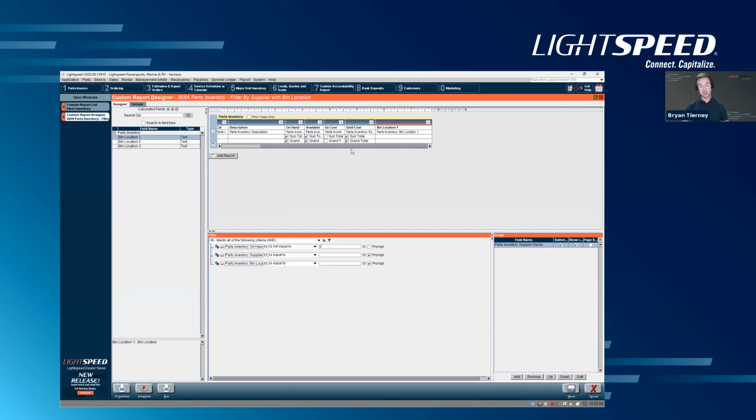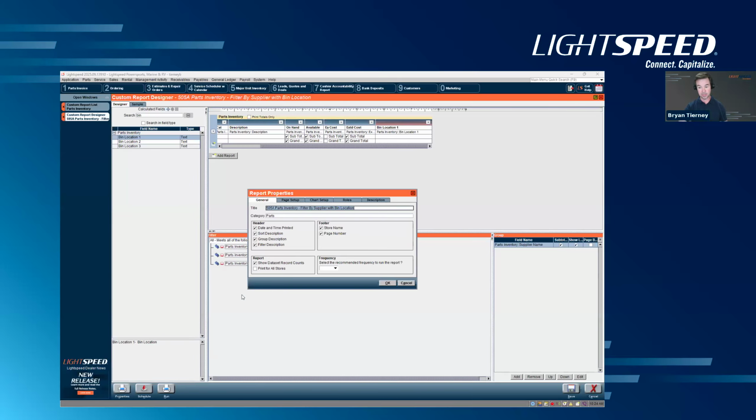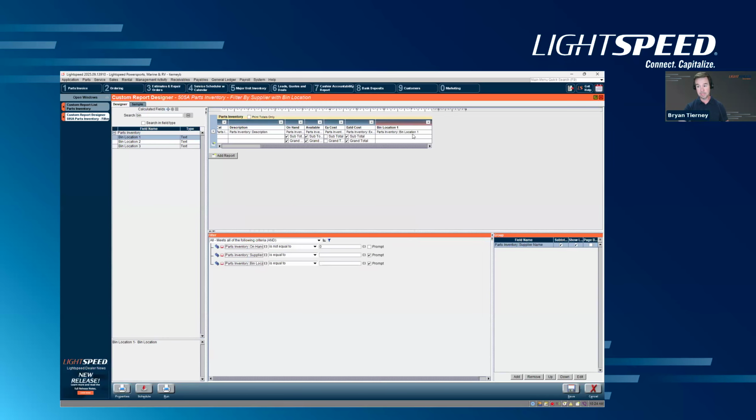Now, one thing to note is when I added bin location to the layout, notice that the top of that column is a slightly different color than the other columns. That's an indication to me that bin location is hanging off the edge of the page. In other words, if I preview or print this report, I'm not going to see that column because it's too wide for the report. So I have a couple of options. One is I can go back to the properties button and select landscape versus portrait, or I can condense the columns into smaller widths. And let's do that together today.